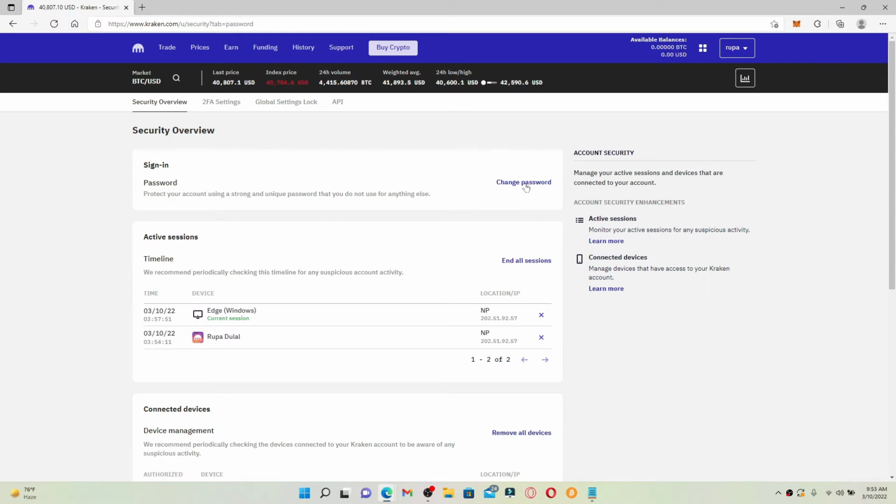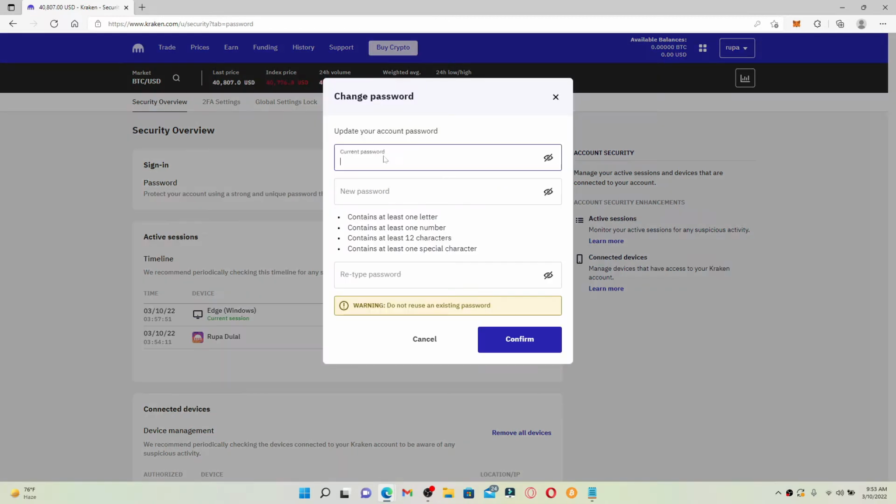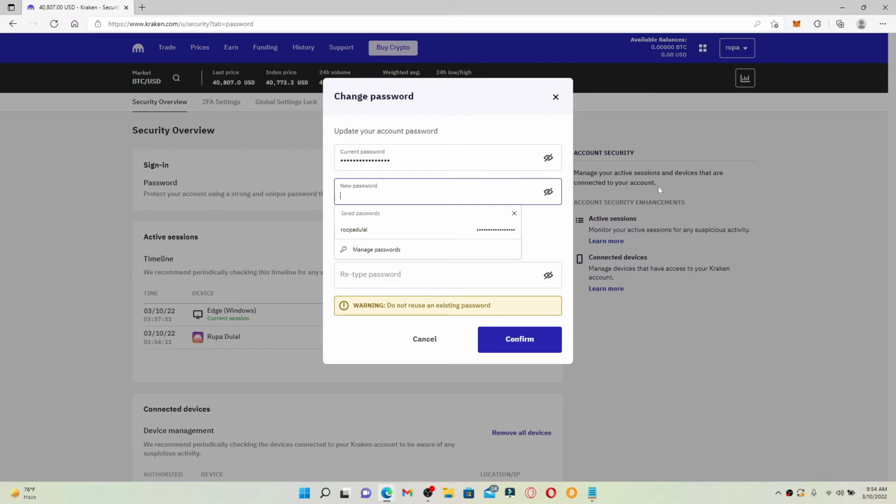Click on the Change Password button one more time. And now, enter the current password into the pop-up box. Type in your new password in the next field as well that you are trying to change to.